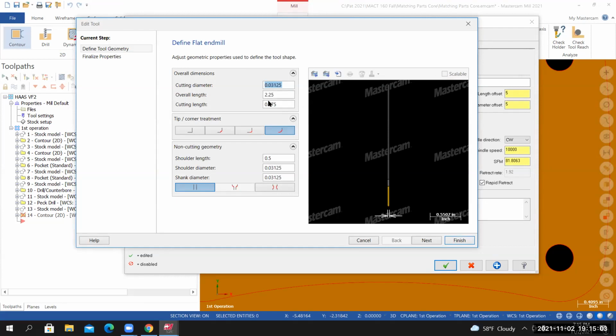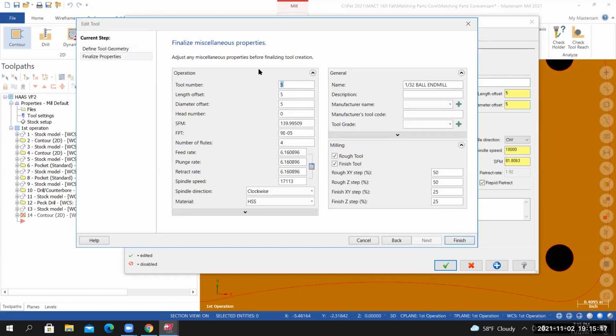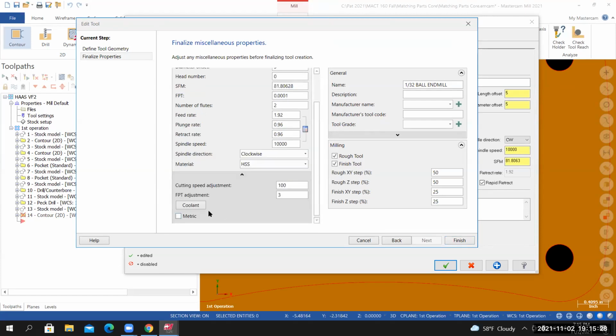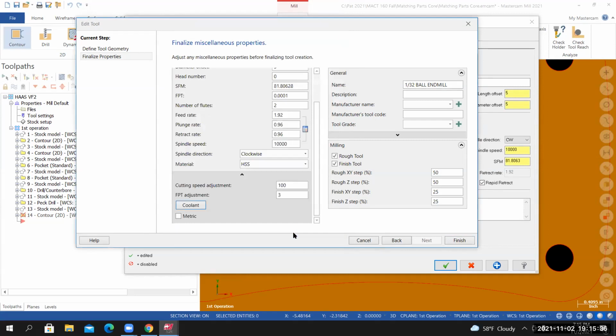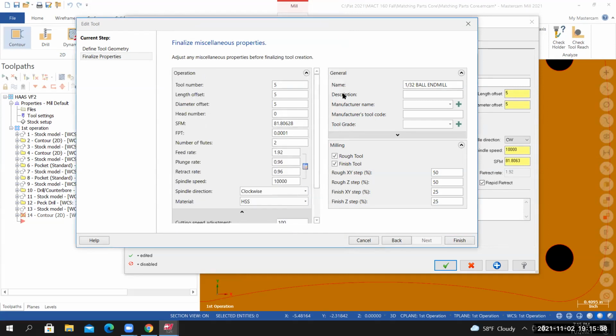The first thing I'll change is the overall length. Set the overall length to 1. And that'll be the only change that we need to make on this page. So from here, I'll select next. For the number of flutes, set it to 2. To calculate the RPM, select the calculator. To turn on the coolant, select show more options, select coolant, and then set the flood coolant to on. From here, I'll select OK. And that'll take care of all the changes that we need to make to this page. So from here, I'll select finish.